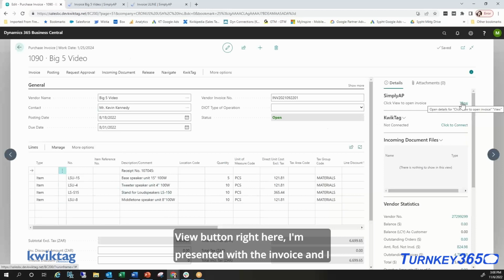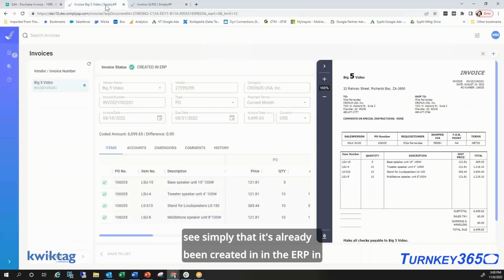And then when I click on this view button right here, I'm presented with the invoice and I see simply that it's already been created in the ERP, in Business Central in this case, and I can see that each one of these line items matched. All this information is going to have been created in the invoice. It's a completely touchless process from the receipt of invoice, reading the invoice header and line item data, comparing it to what's in Business Central, comparing it to the receiving transaction to make sure that we have a true three-way match, and then we create that transaction.